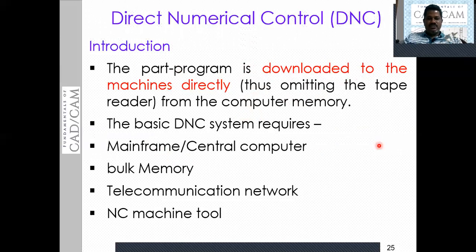So this is not going to use the tape reader or the punched card, so we are eliminating them in DNC as well as the CNC. Then the basic system requirements are: it must have a mainframe or a central computer where you can store a large number of programs. Then it must have a bulk memory. These are all the basic requirements of the DNC system.